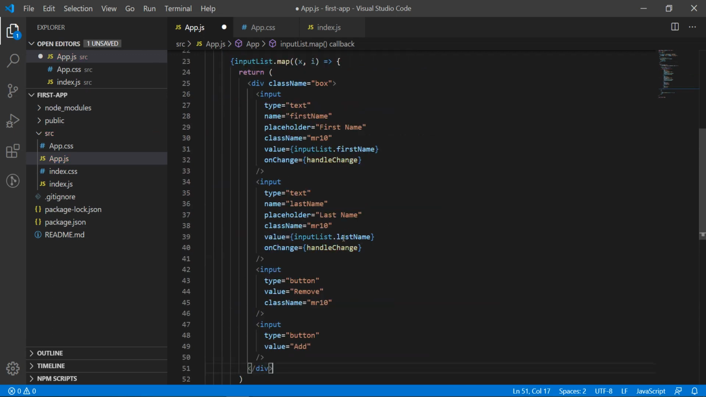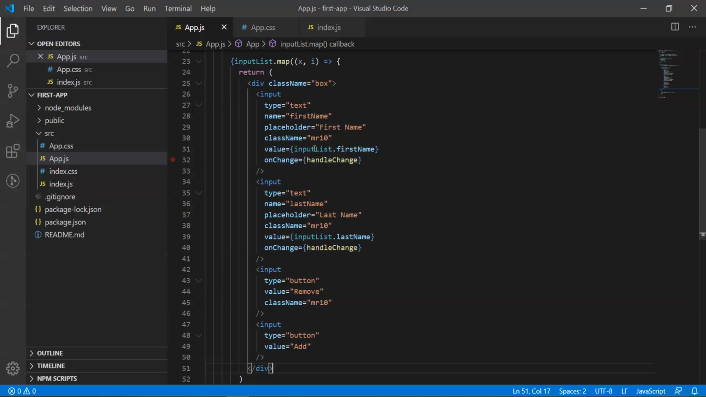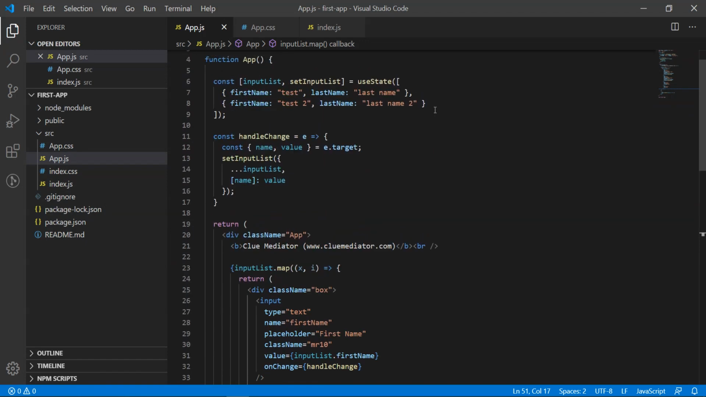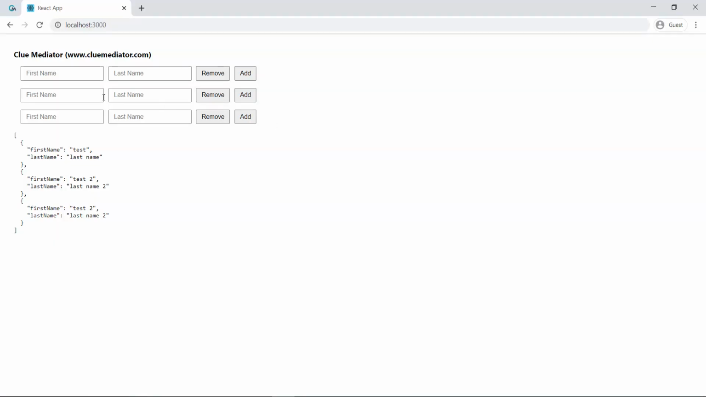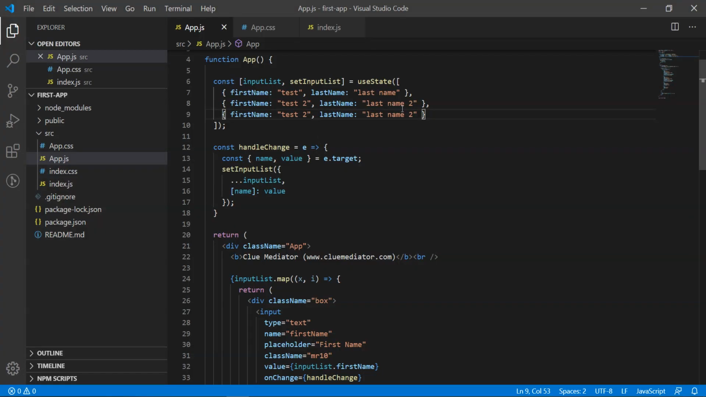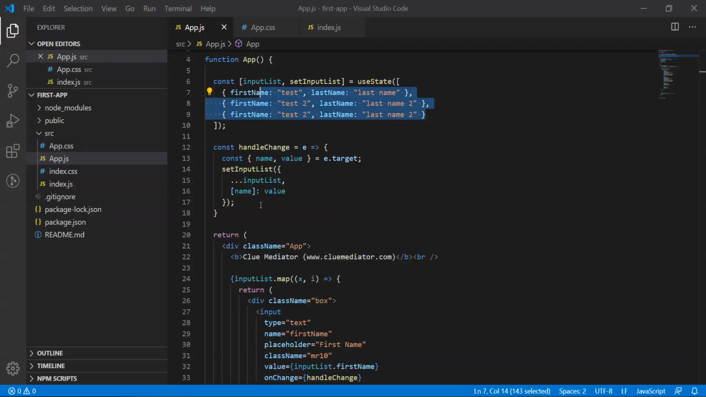Okay, so let's check this part. Okay, cool, you can see we can now display multiple fields based on our state variable. Suppose I add a new object to the list, then it will appear like this. So based on our objects, it will display the number of fields in rows.